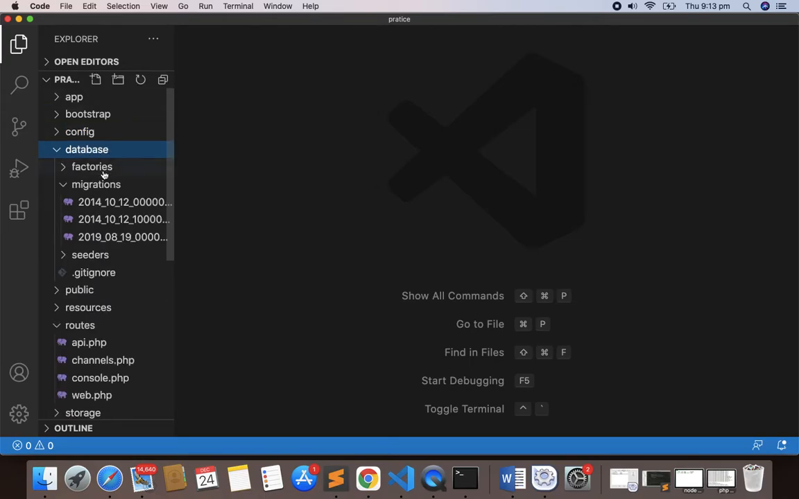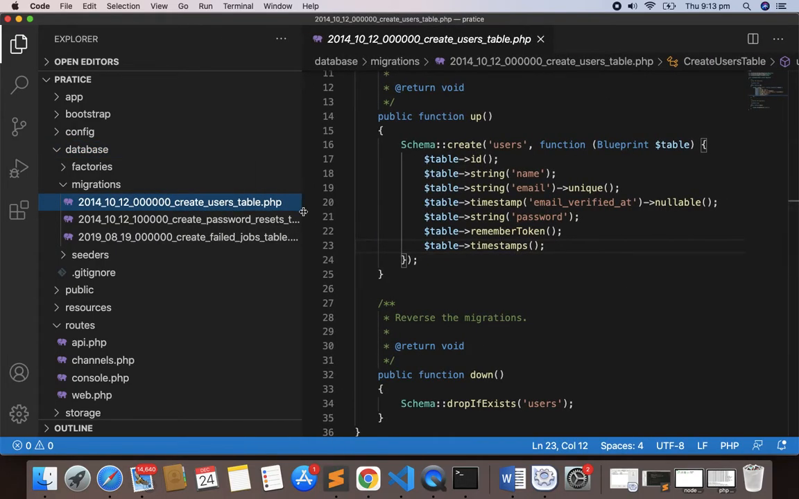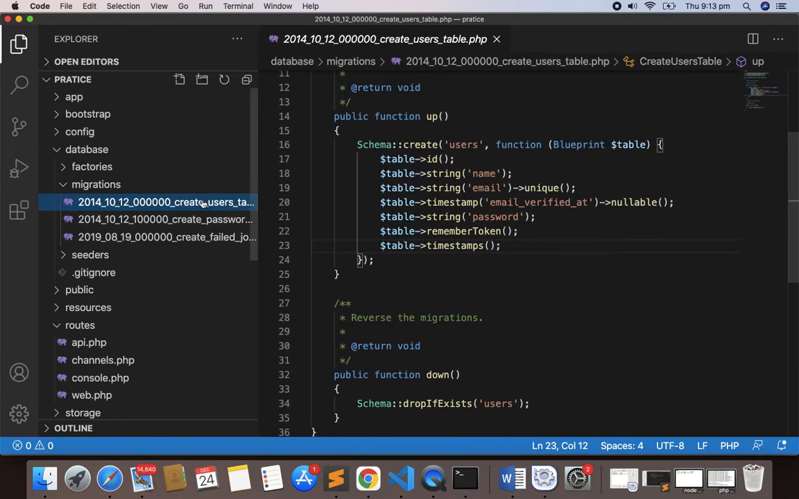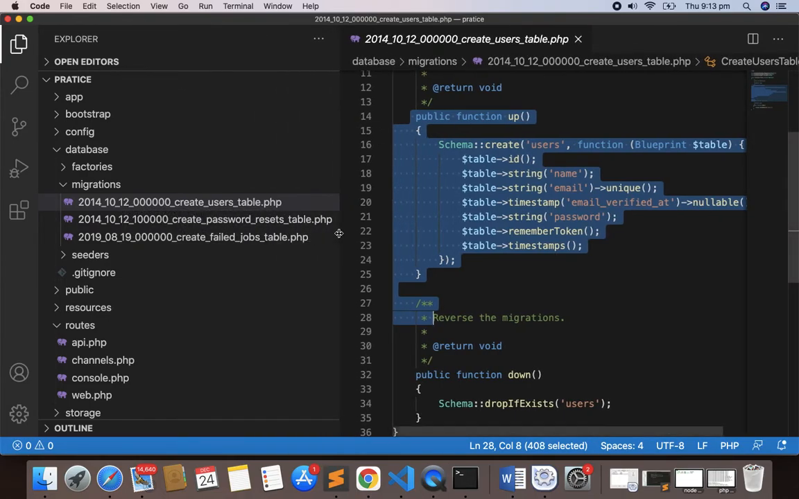If you go to database here in the project directory, we have three migrations. You can see we have the users, password reset, and the failed jobs. For now, let's look at the users table only. This is the current migration file, and you can see it is named like this. We have the timestamp of when it was created, and then create_users_table. That means whenever we migrate this, it will create the users table in our database.